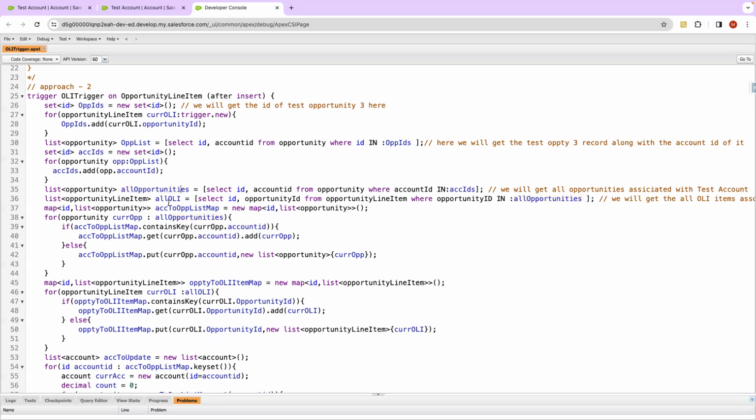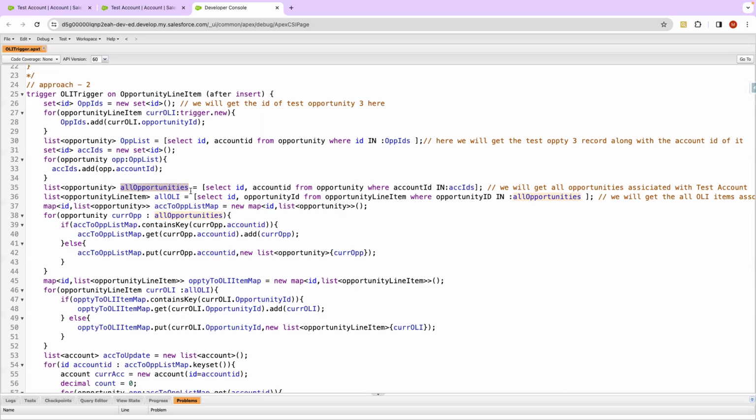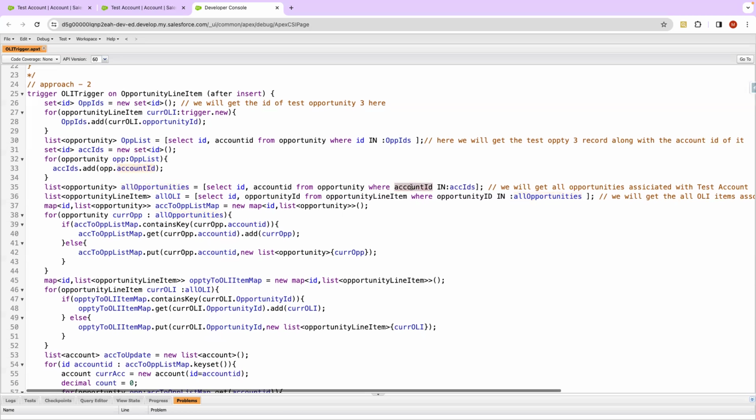Once we got all the opportunities, we got all the opportunity line items associated with these opportunities. So this will have all the opportunity line items connected via test account. No matter if they are in test opportunity 1, 2, 3, or 4, this all-OLI collection will get all of them because we got it by getting all the opportunities associated with the test account.